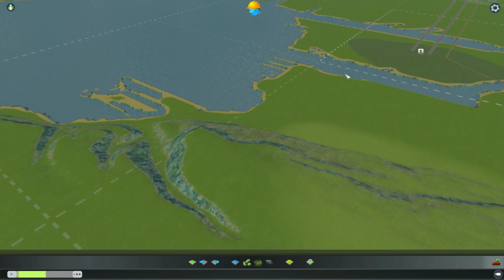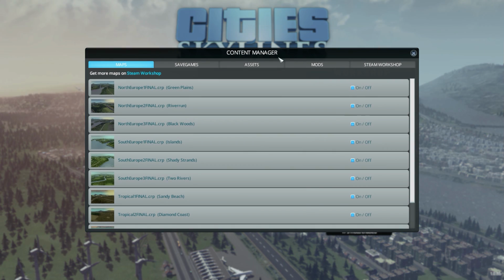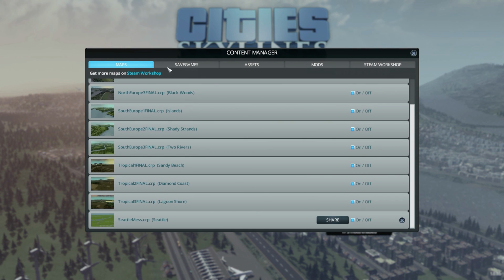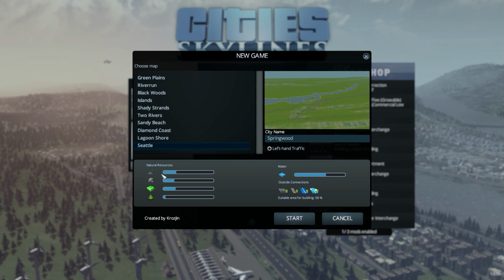So once it's saved, should be good to go, and go ahead and quit to the main menu. Now it should also be available in the Content Manager under Maps. There it is, my Seattle mess. And I can turn it on and off, I can share it with people, or I can delete it. So let's check it out. If I go ahead into a new game, there's Seattle. There's our natural resources and how much is available on the map. And go ahead and click, and it tells me all the connections. Suitable area for building, 58%.